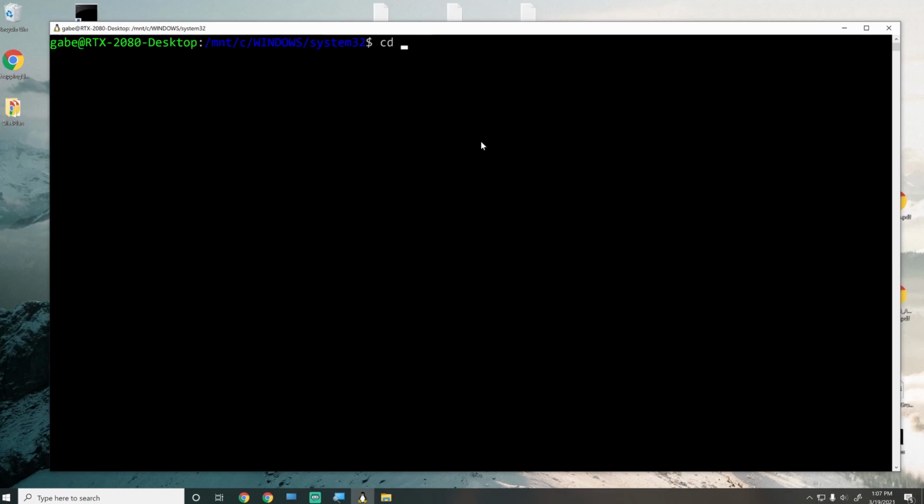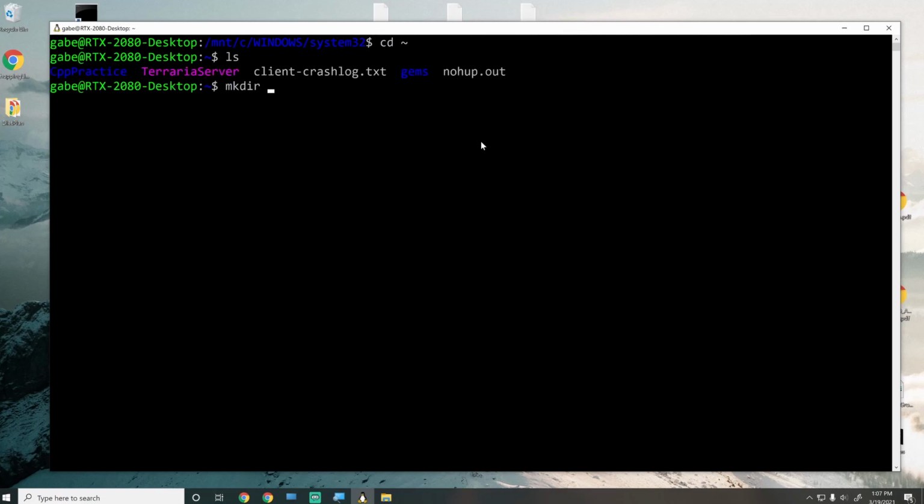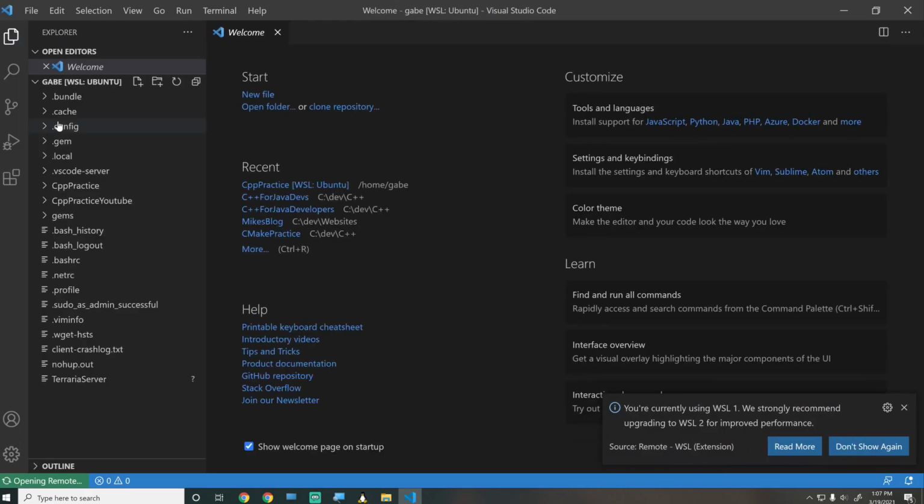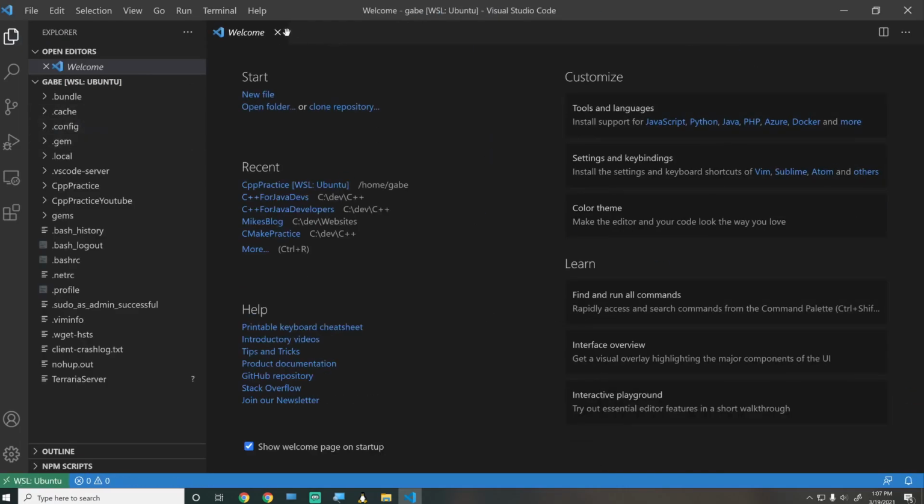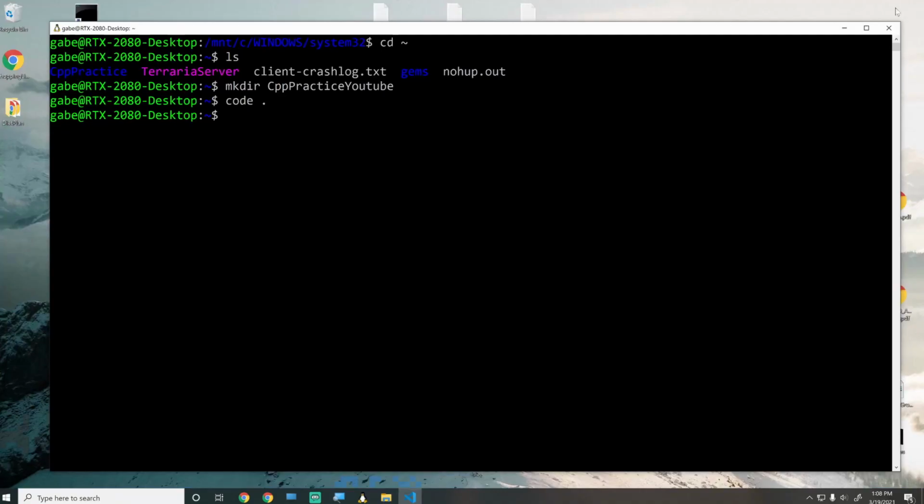So the first thing I'm going to do is change directory to my home directory. And you can see that I already have cpp practice in here, and I'm going to make another directory and just call this cpp practice YouTube. Then I'm going to go ahead and launch Visual Studio Code just by typing in code dot. And I have an extension installed right now that allows me to modify Windows subsystem for Linux files from Visual Studio Code. And it looks like I actually launched this in the wrong directory.